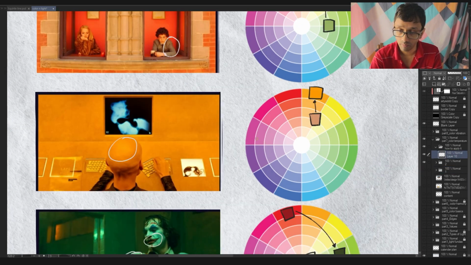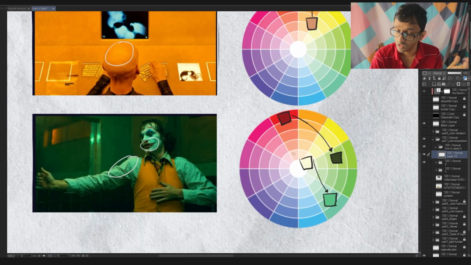The same thing happens over here. His skin color turns to this orange color because the light is orange. So the light influences the original color. Same thing over here. The white color of his shirt gets converted into this steel greenish color because the light is green.